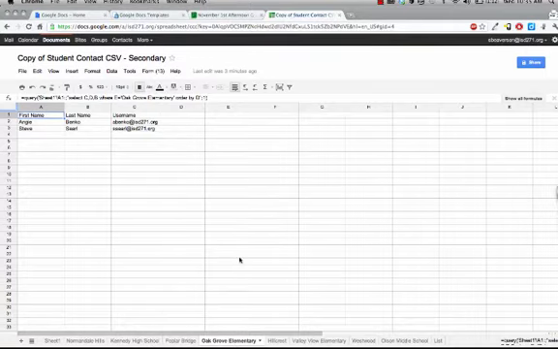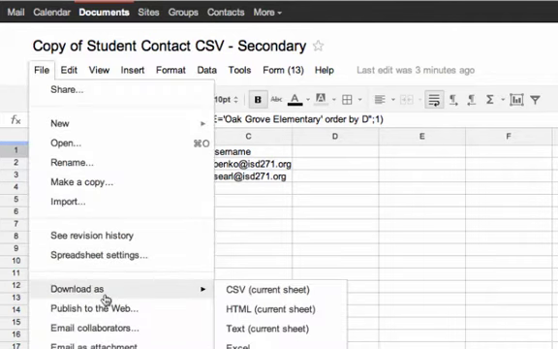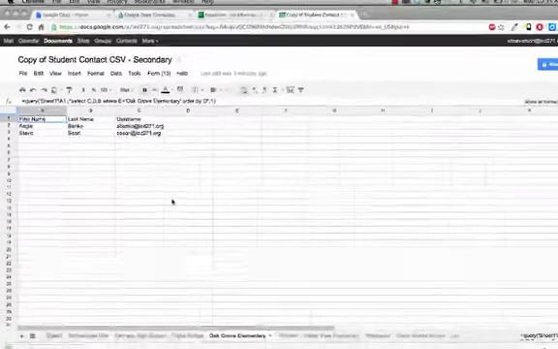Now, in order to turn this into a class list, what you need to do is take this information and download it as a comma-separated value sheet, or CSV. It's easy to do. Pick the sheet that you want. So I'm going to do Oak Grove Elementary right now. Do File, Download as, CSV, and it says Current Sheet. That's what I want. I'm going to download it.